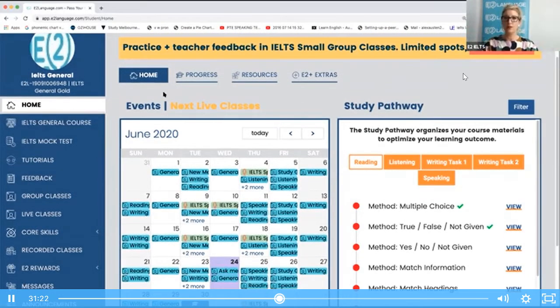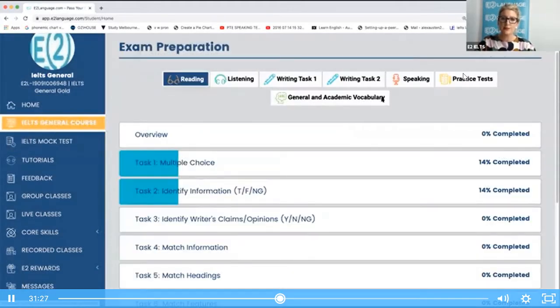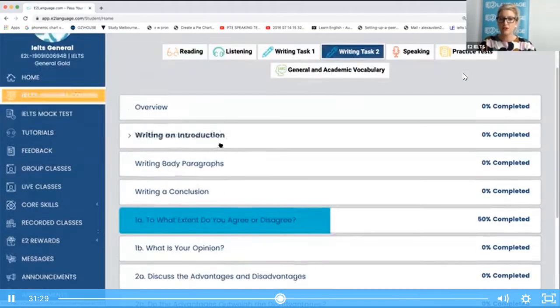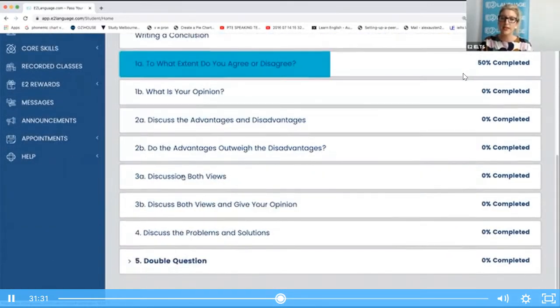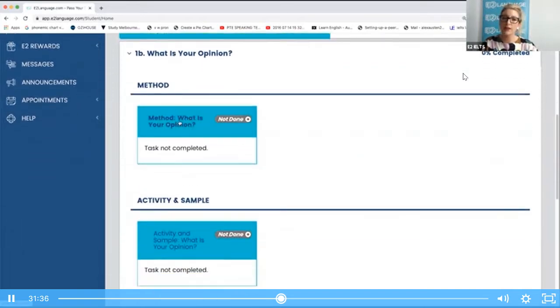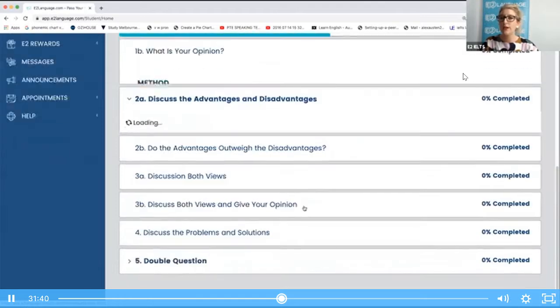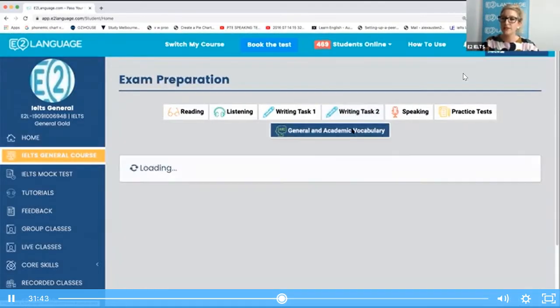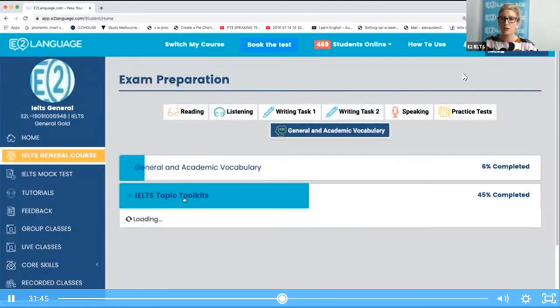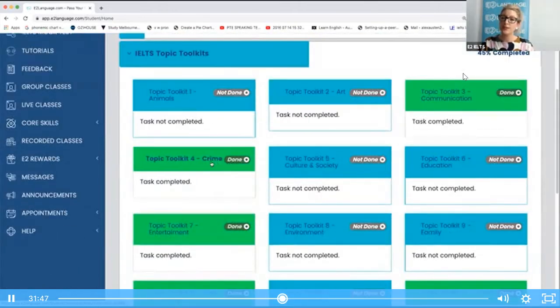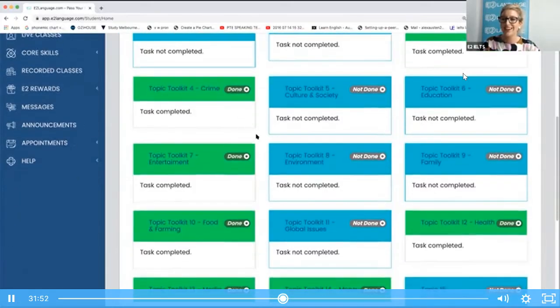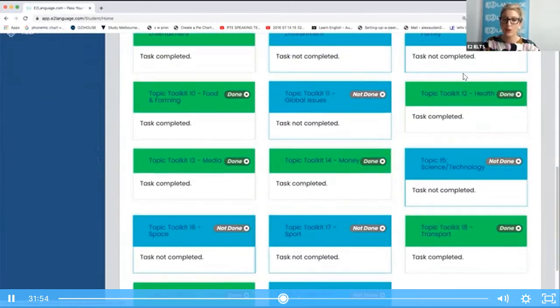So if you want to see sample essays on the platform, go into your course here, go into writing task 2. You'll see all the different question types here, and there are samples in each section. So there's a video, a method, an activity, a sample, practice sample for each one. And the other good place is in the vocab section, click on the topic toolkits. There are 20 topic toolkits organized by theme. So from animals all the way down to work.